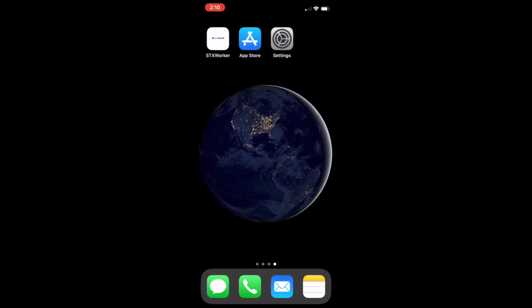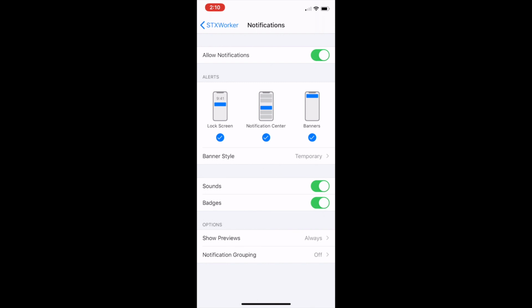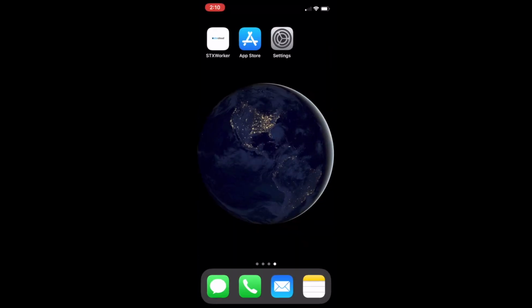Okay, next up, when you download the app, it's going to ask you if it's okay to send you push notifications. If you want to be notified when your clients check in, you'll want to go ahead and accept those notifications. If you don't accept those notifications, then it's not going to be able to alert you when a client checks in. To edit that, you'll go to your settings and go to notifications and make sure that your settings are set up to receive those.